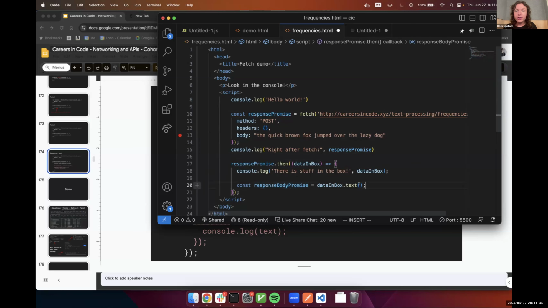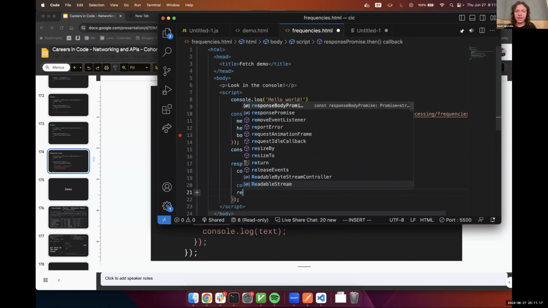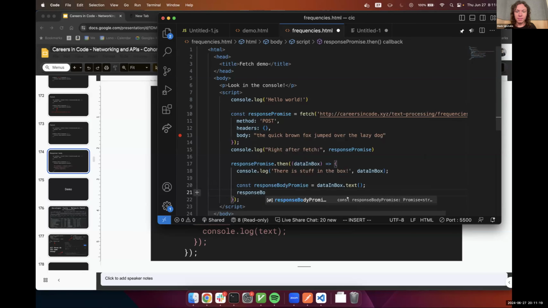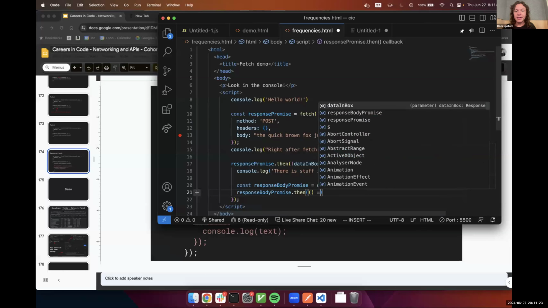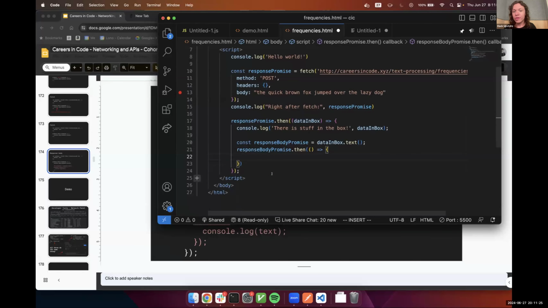So we're going to add the same kind of thing. So data inbox.text, this returns a promise. This thing here is a promise. So what we're going to do is the same kind of thing. Response body promise dot then. And then when data shows up in this nested box, this nested promise, our inner function is going to get called.